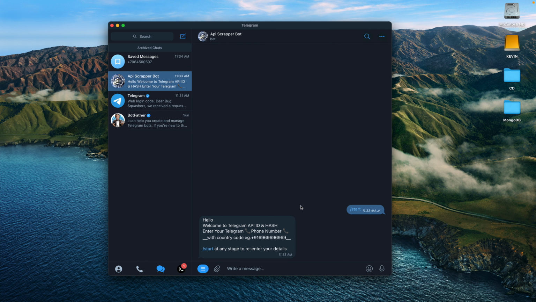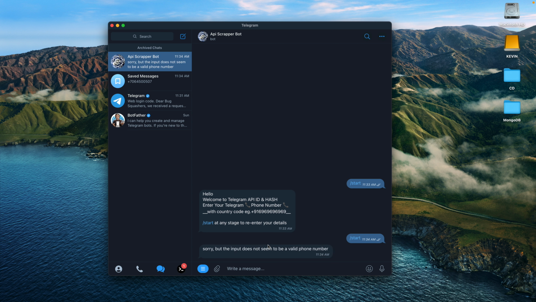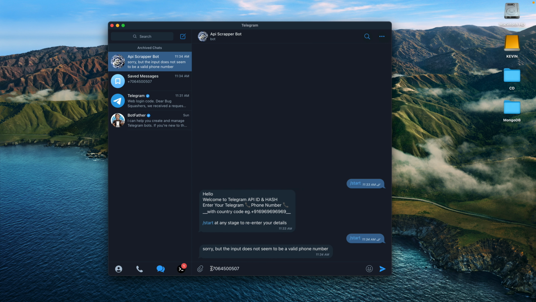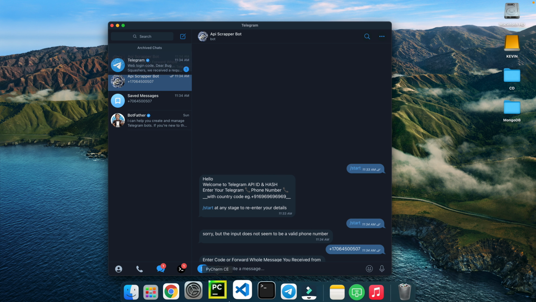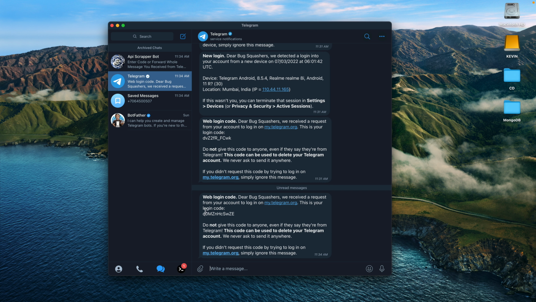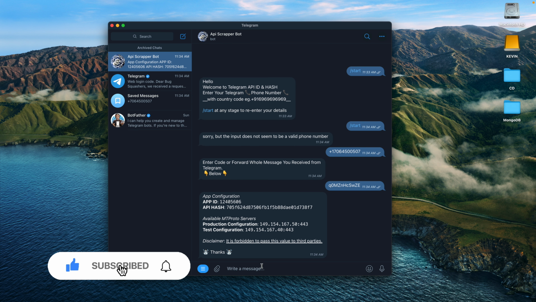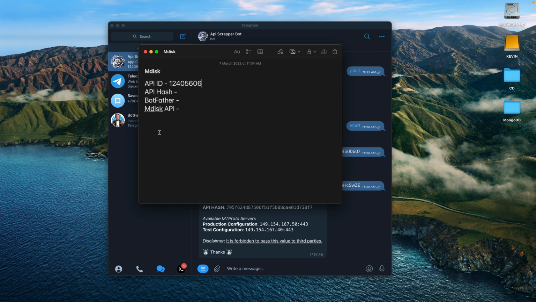this bot and start the bot. I have already started it. If you have already started, just ignore it and enter your phone number with the country code, and you will get a confirmation code in your Telegram. Just copy paste it, and after that you will get your API ID and API hash. Just paste it over here.